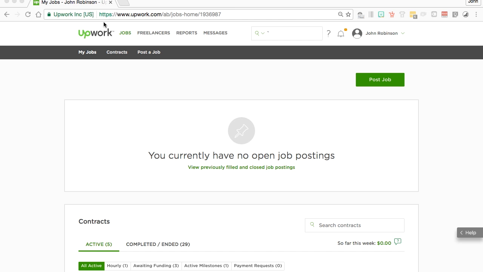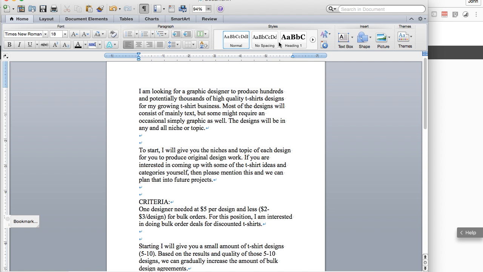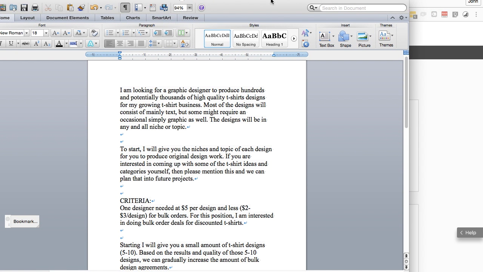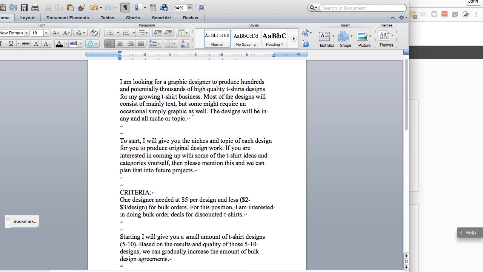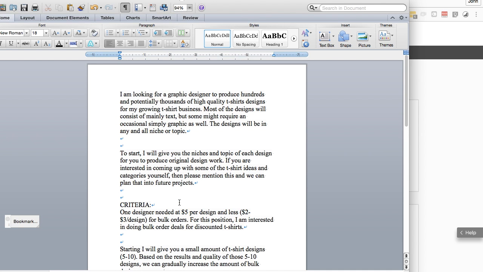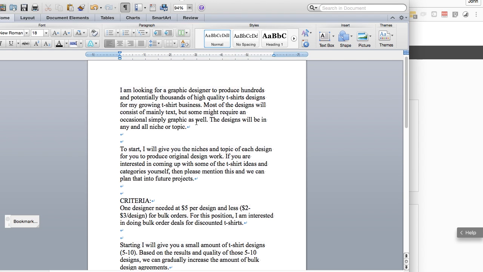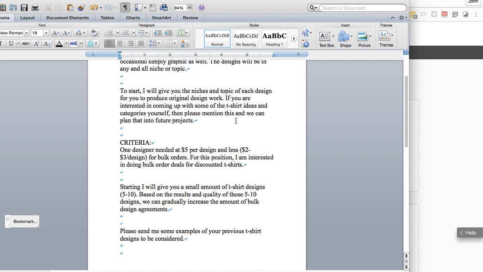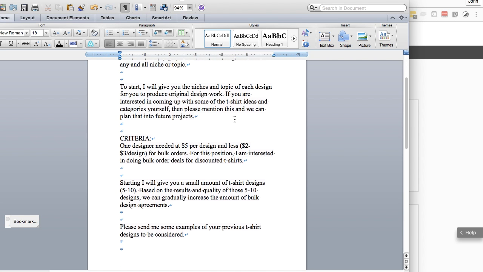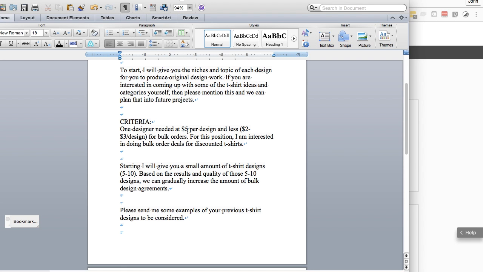So for starters, we're going to go to upwork.com and we're going to post a job. So here's an example of a job description, kind of loosely based on my own, that you can use for your own job posting. So basically, I just say looking for a graphic designer to produce hundreds, potentially thousands. Most of them consist of blah blah blah. To start, I will give you the niche and topic. One designer needed at $5 per design and less.